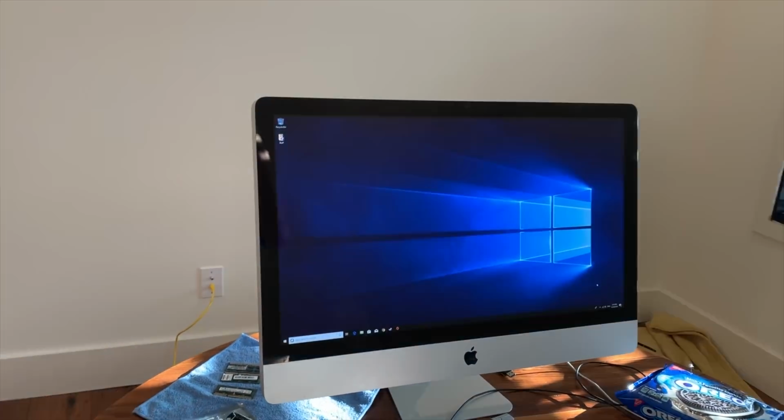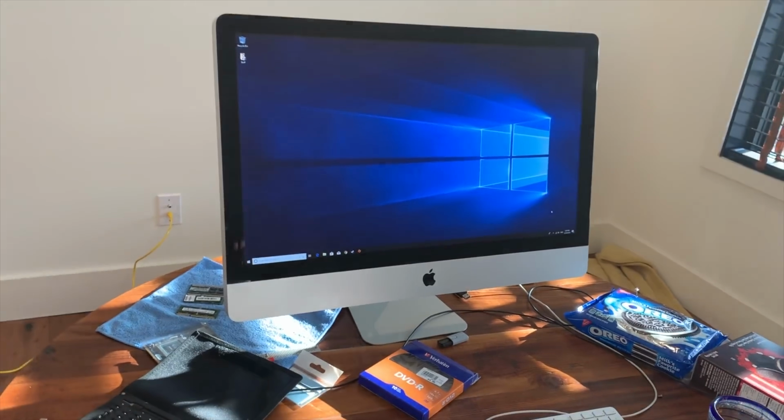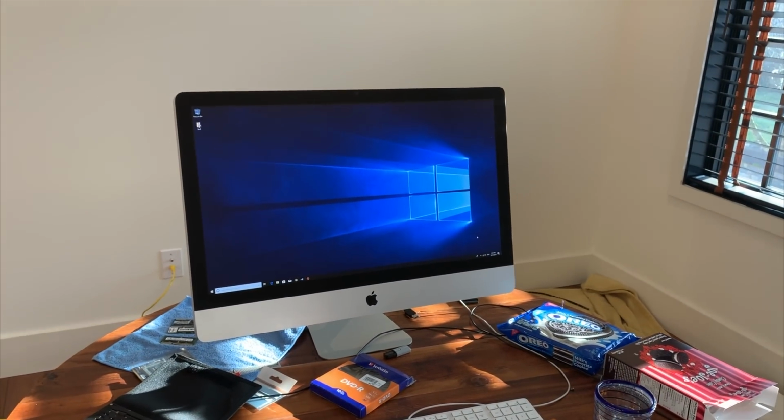We have finally got our Windows and Mac all set up and ready to go, and we are ready to install the graphics.